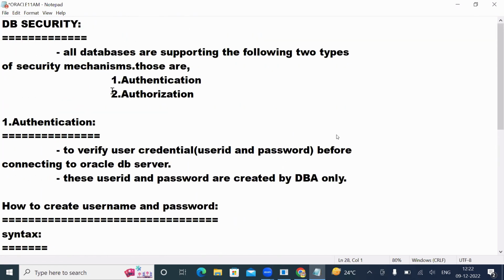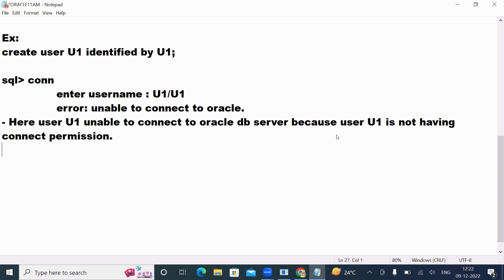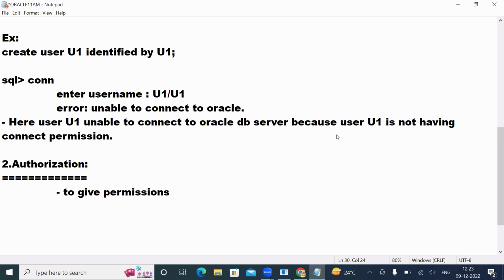That is called authorization. So what is meant by authorization? Authorization is nothing but giving permissions to a user to perform some operations over the database.